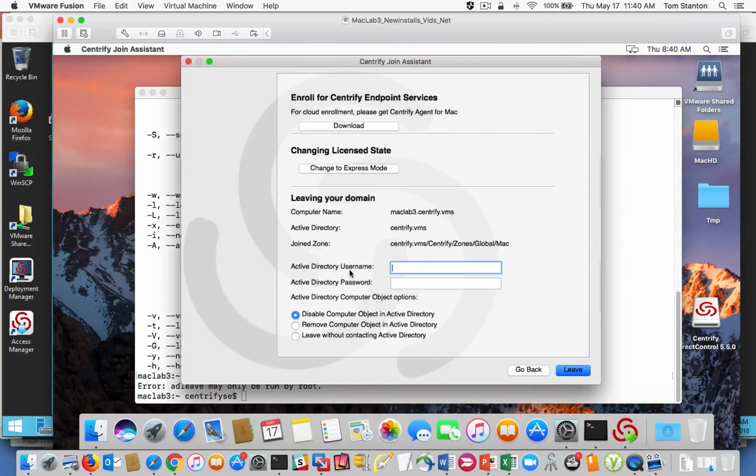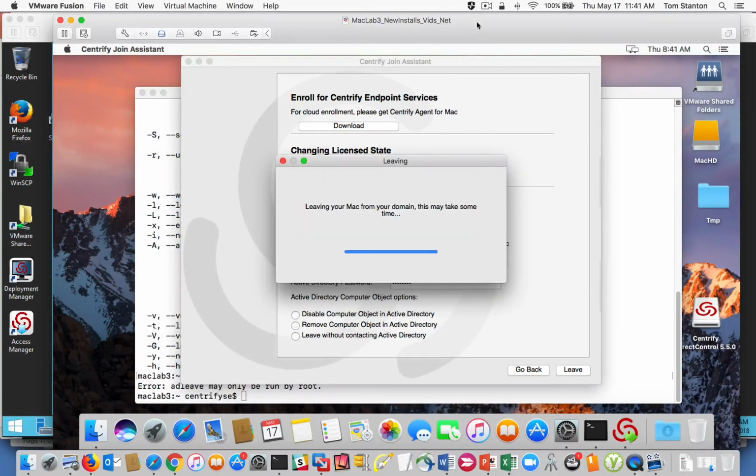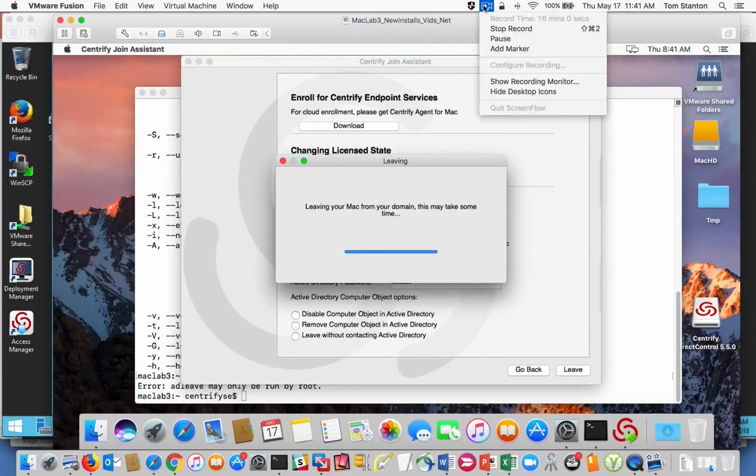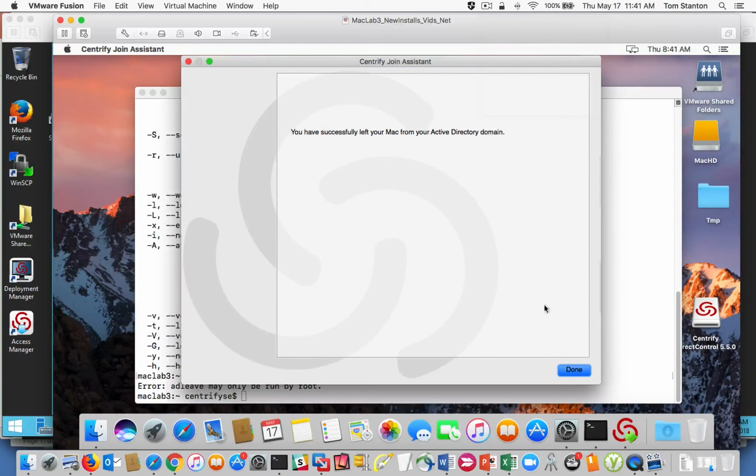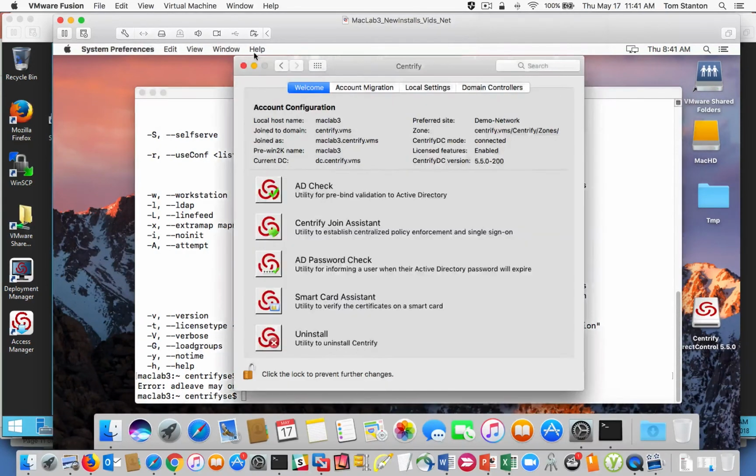So right here, I'm actually going to connect to AD to remove the object. So I actually want to remove the object in AD. If you were offline, you could do this bottom choice. So this might take a second. Again, I'm just backing up to pretend like I didn't have rights to create the computer object. So successfully left the domain and quit the tool.